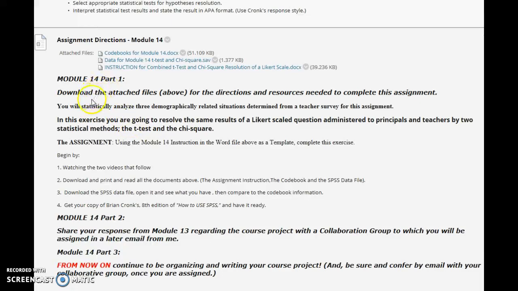Module 14, Part 1, it says to download the attached files above, and one of those is a template for you to turn your lesson in on. For directions and resources, it tells you what you're going to do here: statistically analyze 3 demographically related situations determined from a teacher survey. In this exercise, you're going to resolve the same results of a Likert scale question.